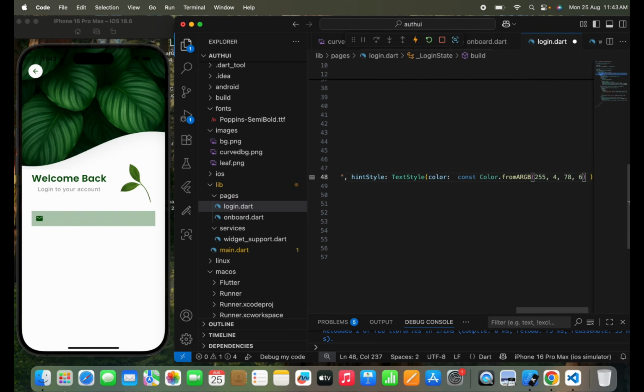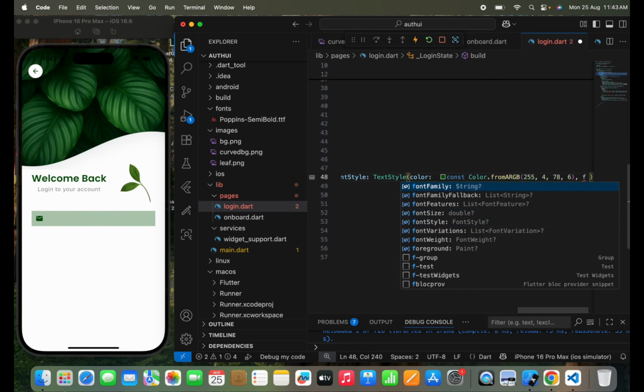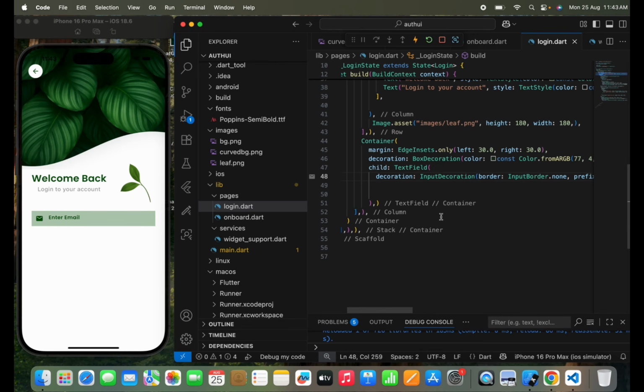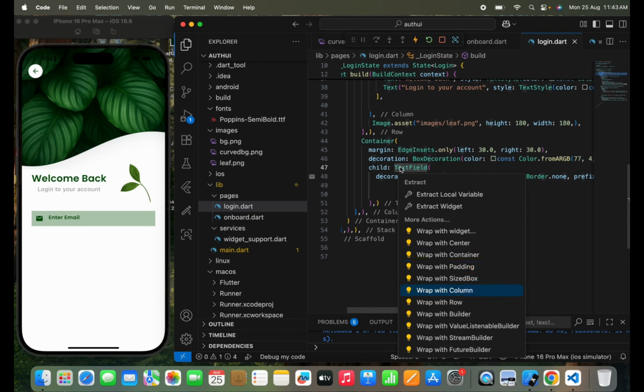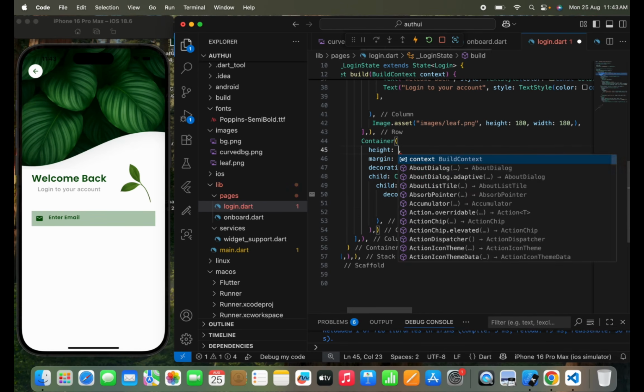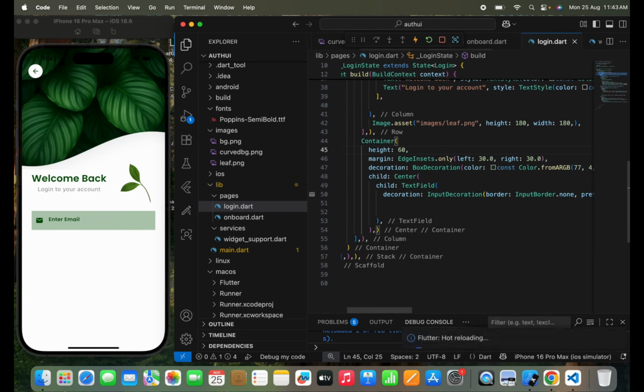Yeah, so I just need to paste this, and here I just need to pass a font family. In the font family I just need to first pass Poppins. Okay, I guess it's enough. It looks good, I guess. If not, then sorry for that, but I'm trying my best. Yeah, so I just need to manage the height. Let's pass up to 60.